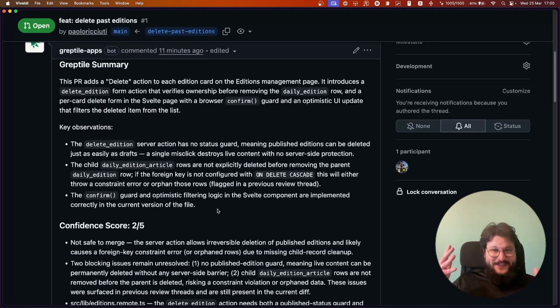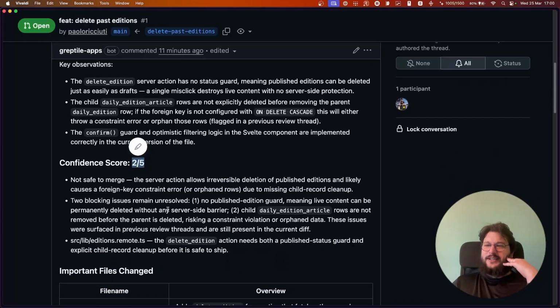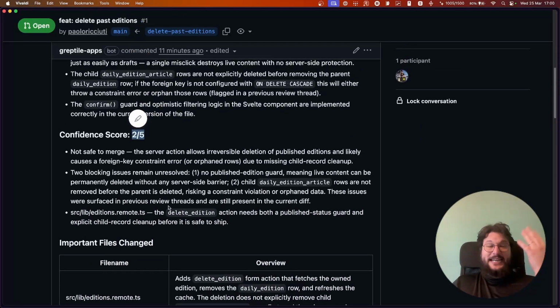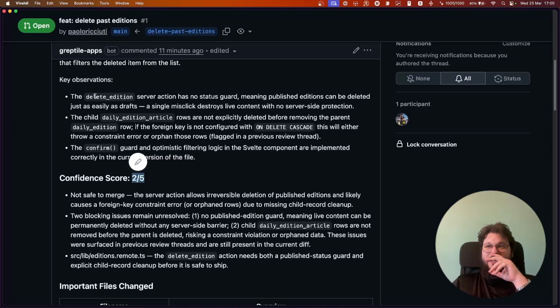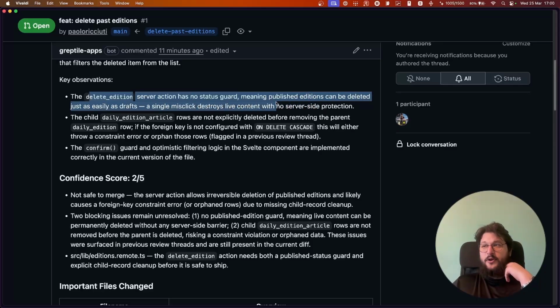As you can see, now it just finished the review, and the confidence is still 2 out of 5. What? Why? So now it came up with a new problem, which is that the delete edition server action has no status guard, meaning a published edition can be deleted just as a draft can. A single misclick destroys live content with no server-side protection. It's fine. That's actually what we want.